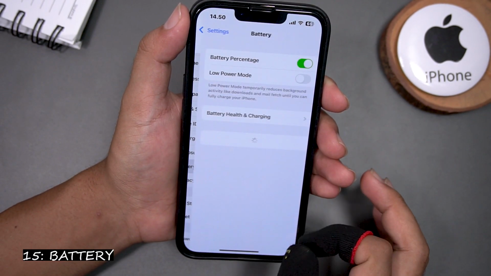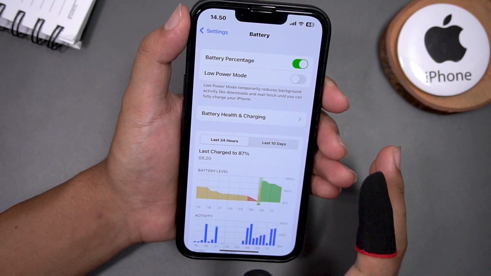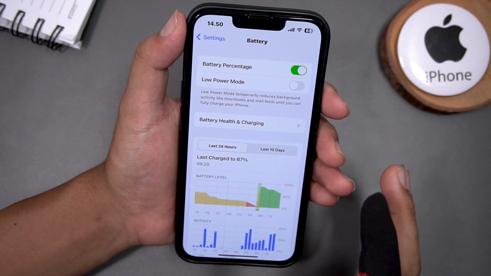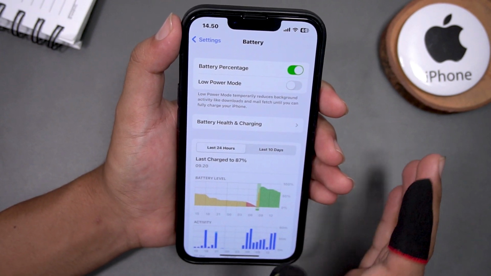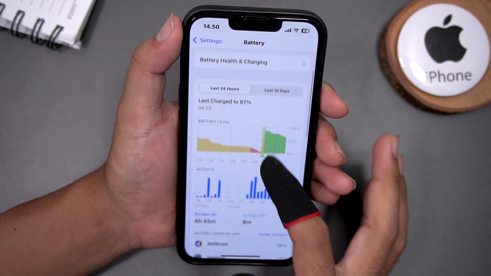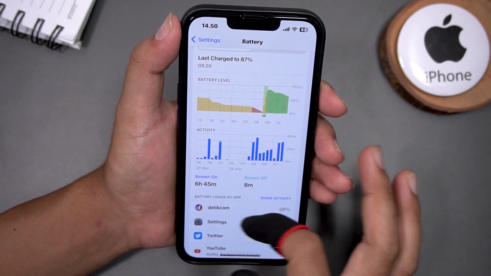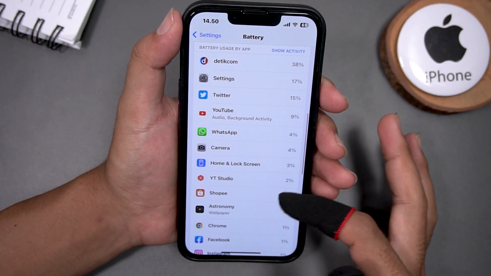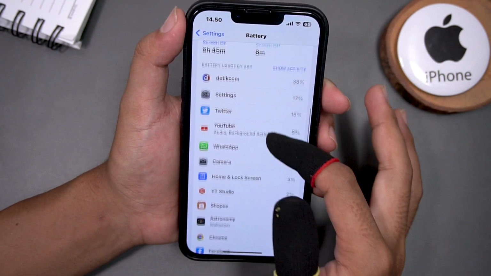Battery. Battery settings allow you to monitor the battery usage on your iPhone and optimize battery life. Here you can view your battery usage over the last 24 hours or 10 days, as well as view which apps are using the most battery.